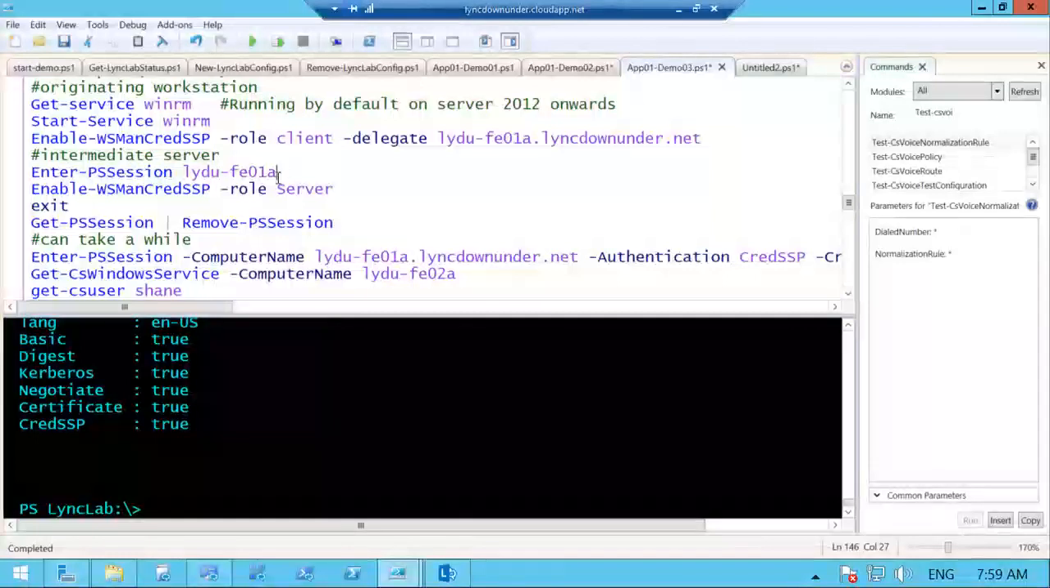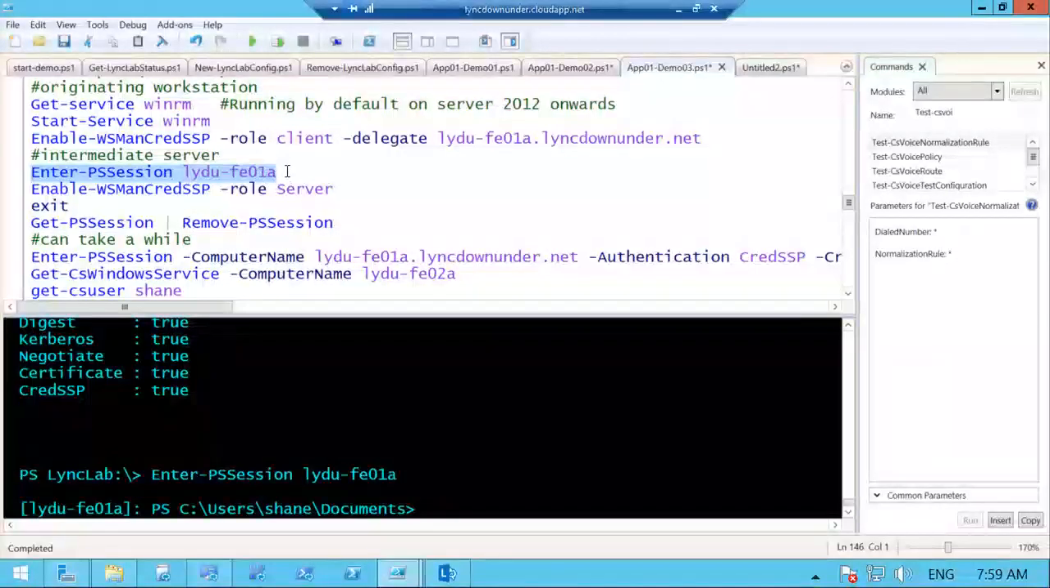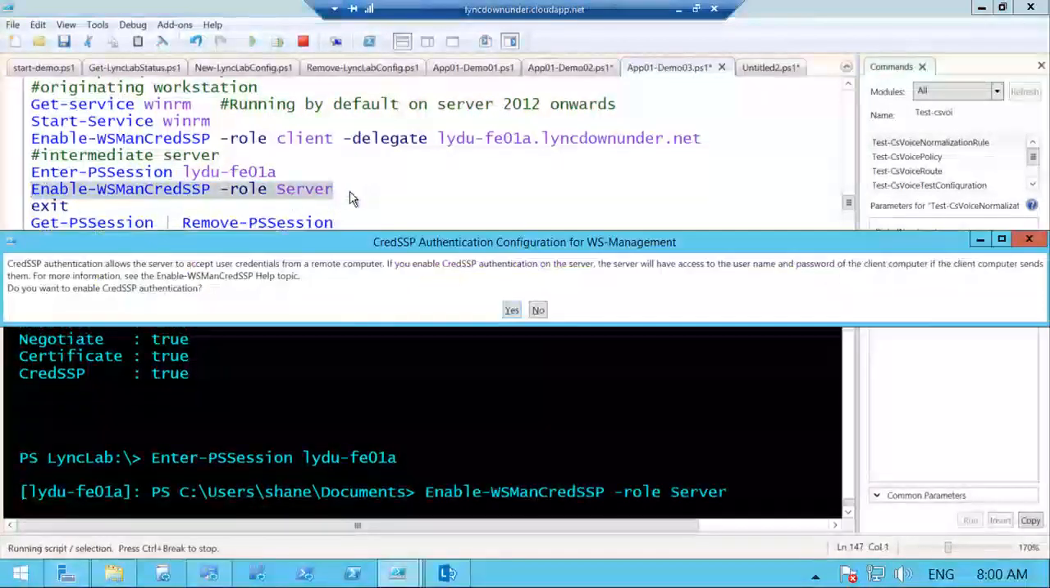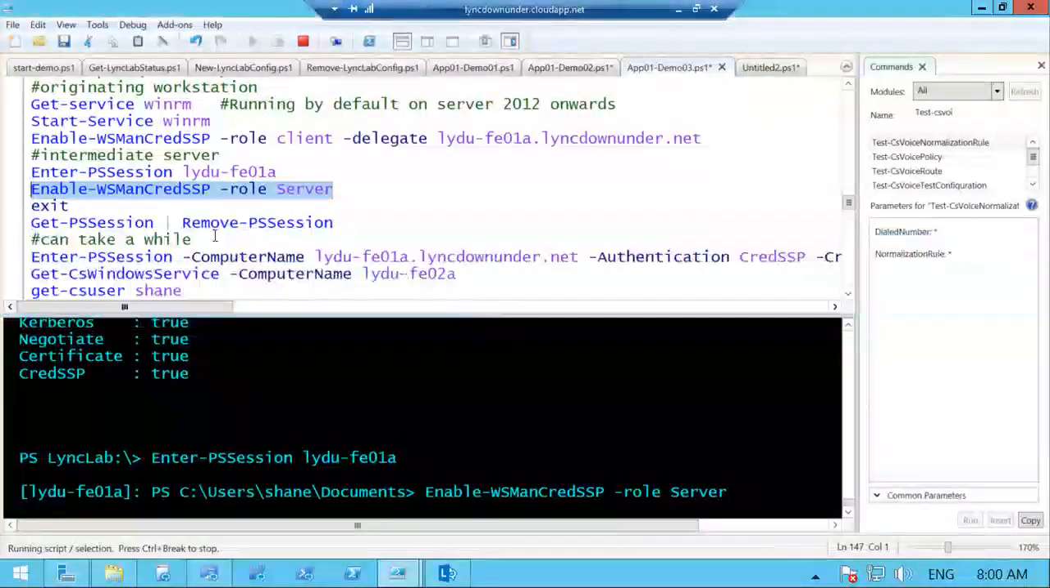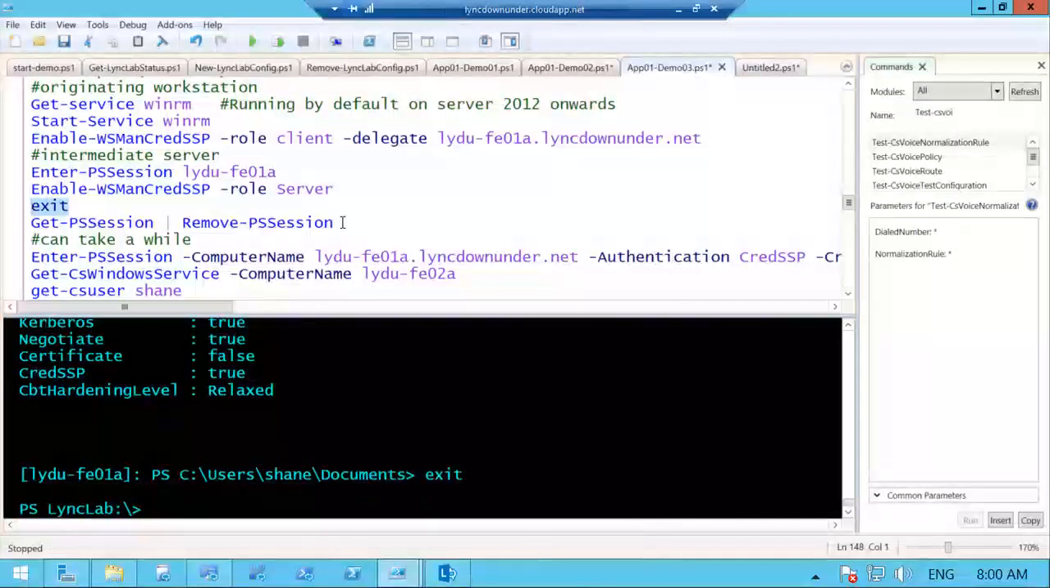So now we've got to do the same thing on the server. We're going to Enter-PSSession, run Lync. So I'm now remoting back onto my front-end server. We're going to enable WSMan CredSSP on that server. Okay, so I jump off that server.